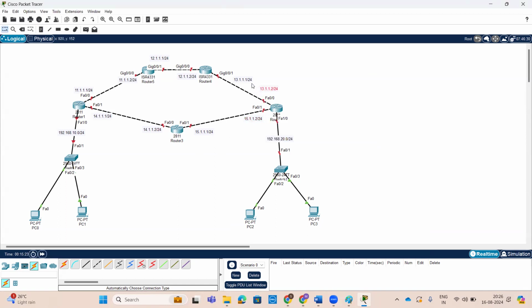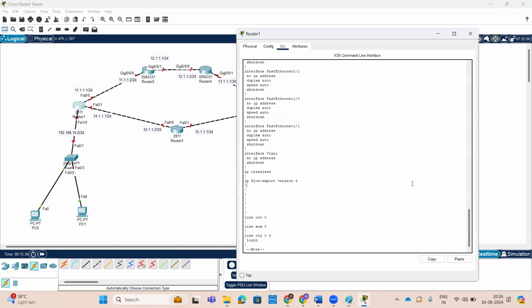Understood? No, Alim. Yeah, understood. Great. Fine. This is your branch 1 router. You can assume this is a branch 2 router. So we'll configure the branch 1 router first.